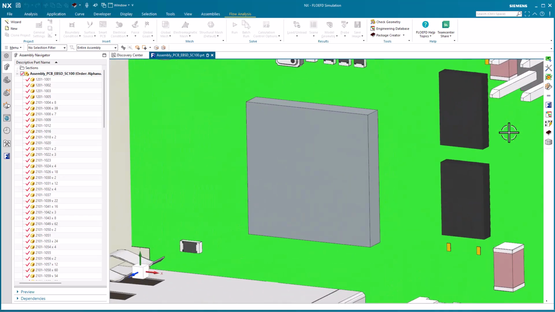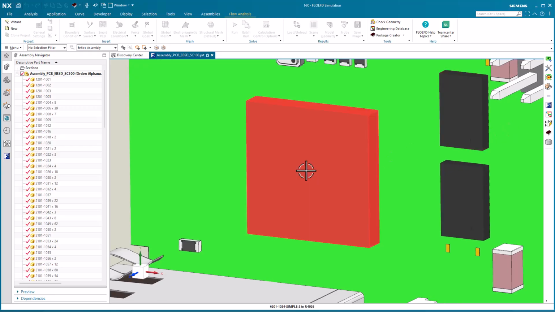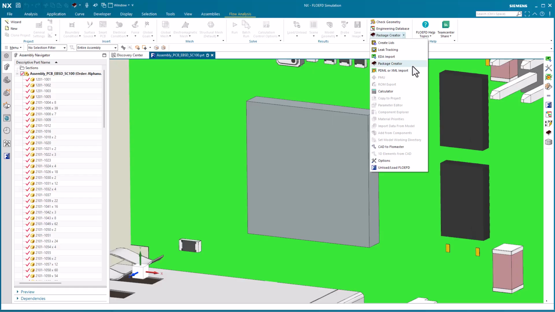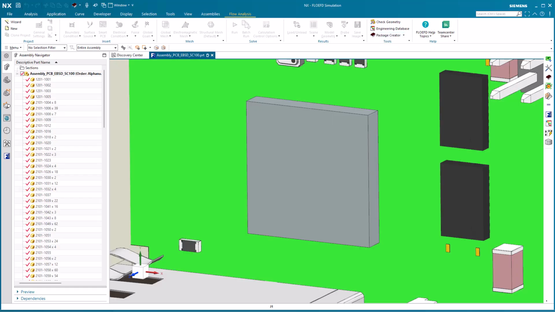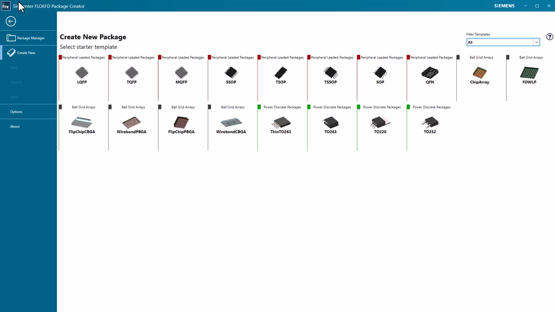Let's focus on this Ethernet controller in the top left. It's currently modeled as a simple block with a volume heat source. Let's go through the process of creating a calibrated, detailed thermal model. FlowEFD includes the package creator for this very purpose.